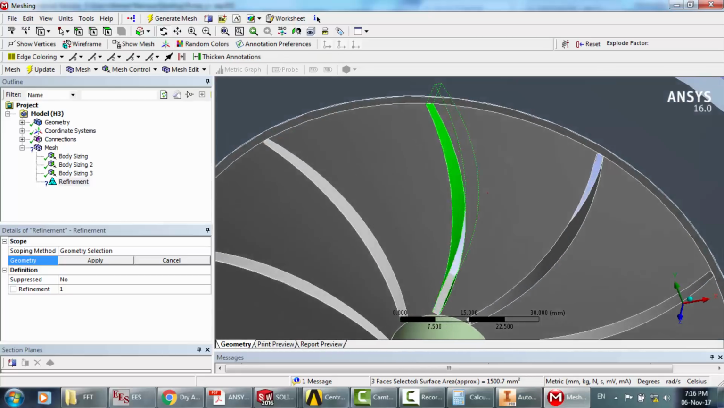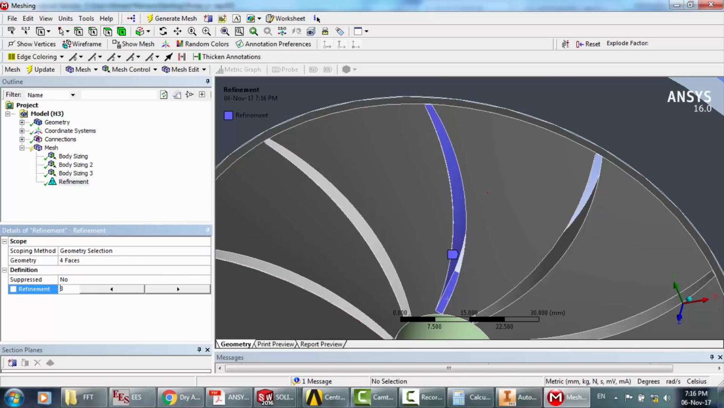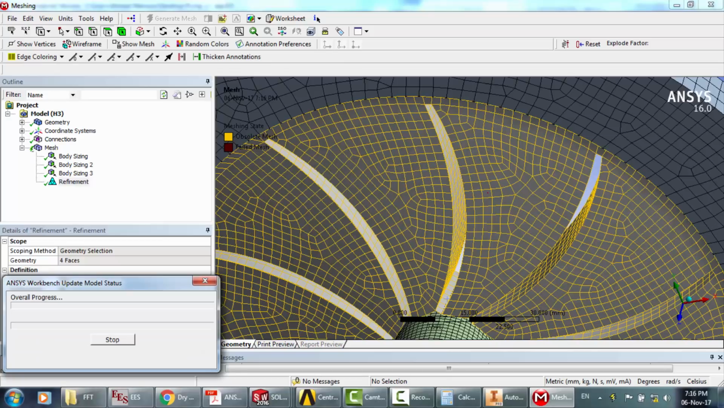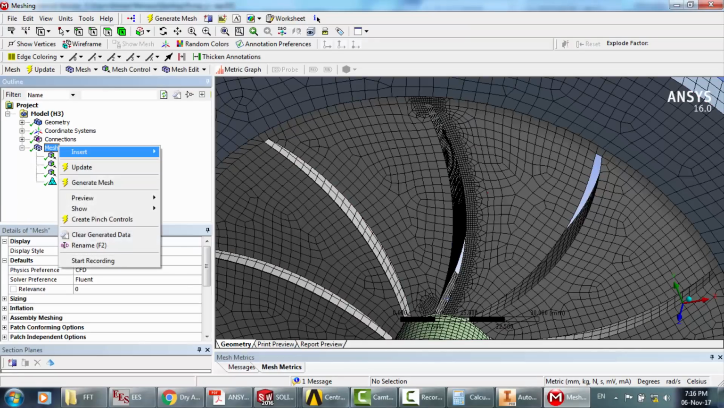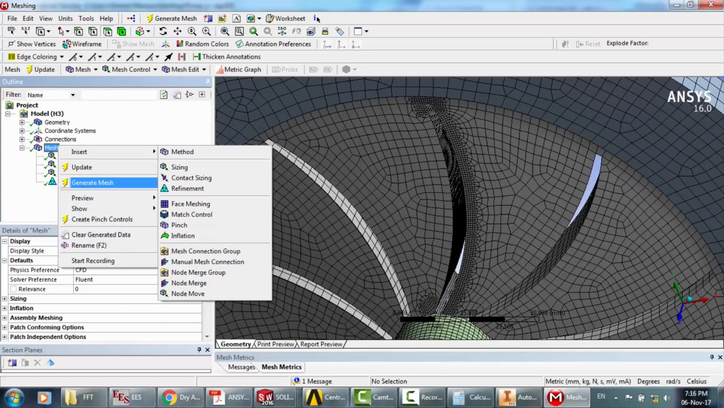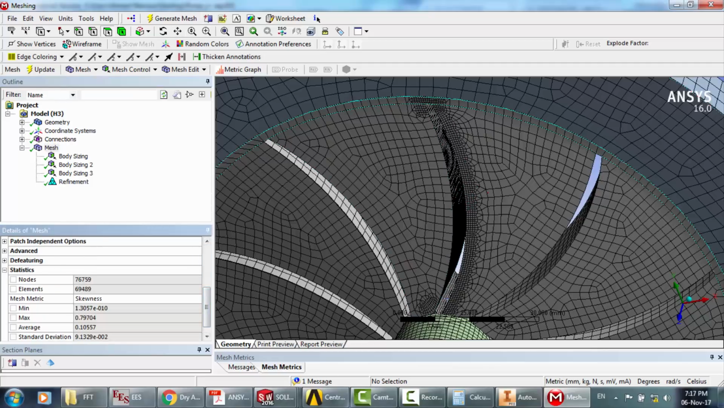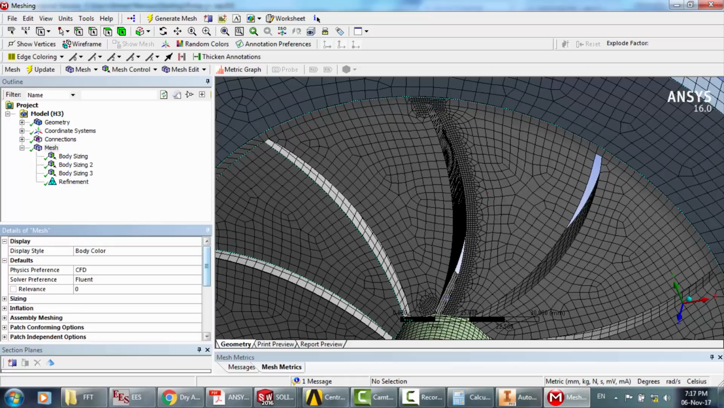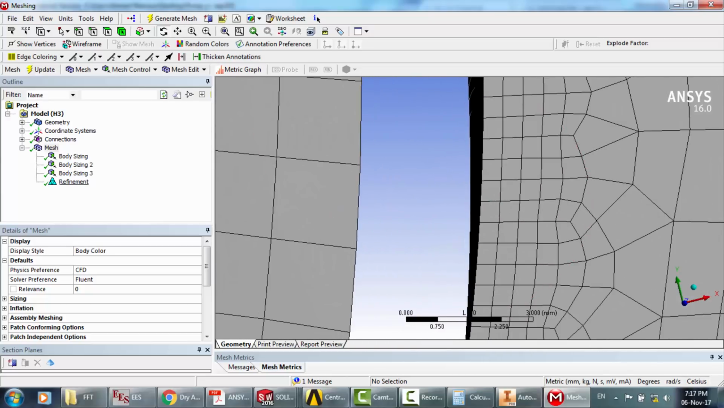Okay, apply, make it 3, and then update, and let's see. If this is unstructured grid, select the same faces but using inflation. Insert inflation and select the same faces. Notice first of all you have to check out the maximum, if it is less than 0.98. Now go here, one side for refinement.